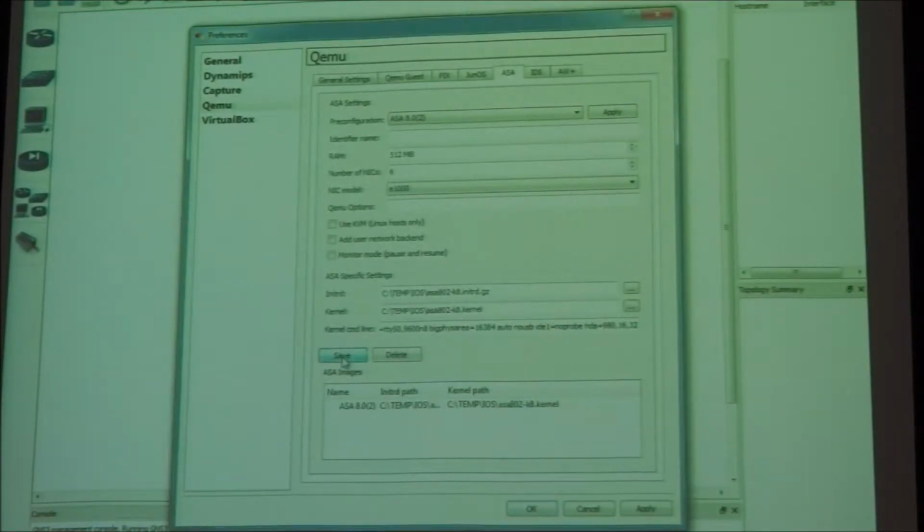Then you want to click Save. You should get something down here. It says something very similar to this: 802, /temp, your path, and then your kernel path. That's all you have to do. You do have to hit apply over here though on 802. I did forget that. Sorry. Once you hit the pre-configuration, you do have to hit apply.